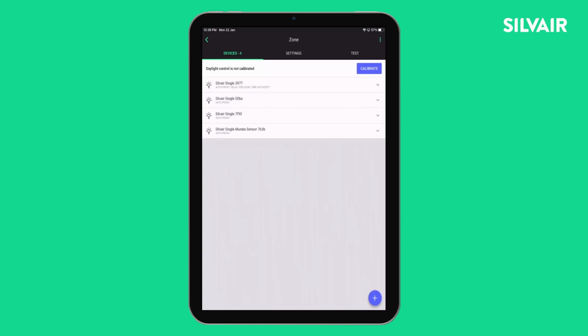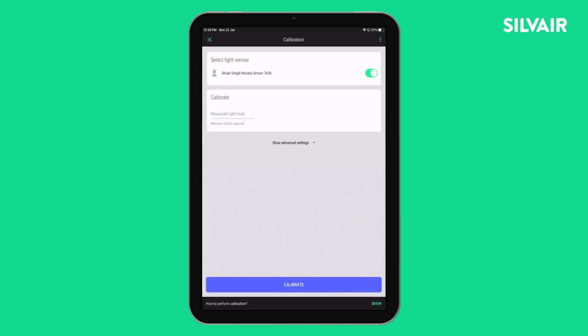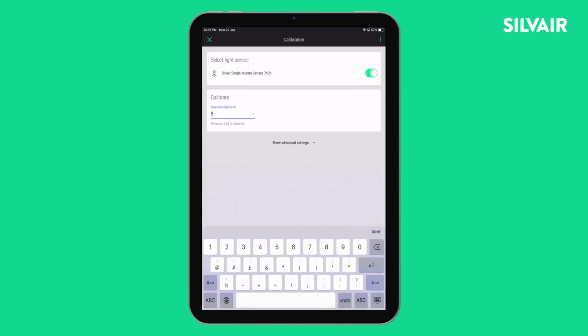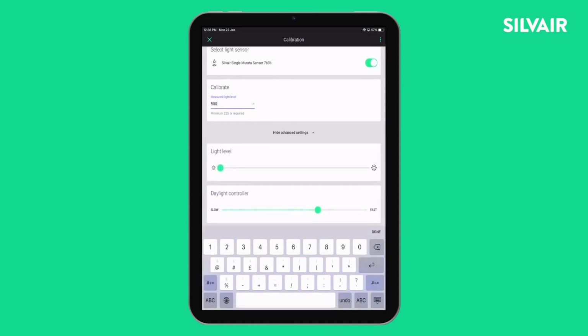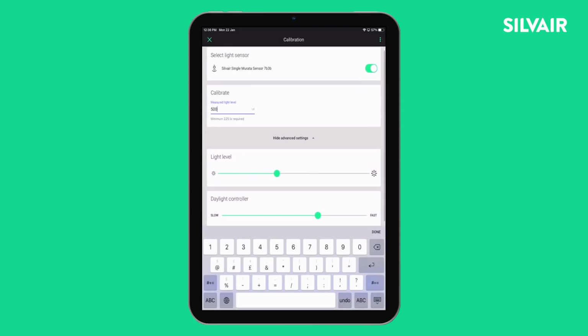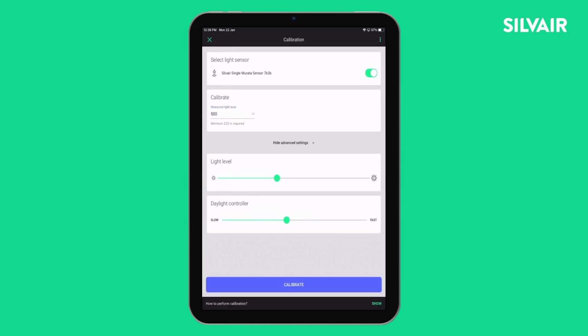Before starting to use the daylight harvesting feature, you have to calibrate your ambient light sensor. Press the Calibrate button. Enter the measured lux level under your light sensor. If it's too dark, you may use the Light Level slider. Use the Daylight Controller slider in case of unexpected light behavior, such as frequent on and offs or oscillation.